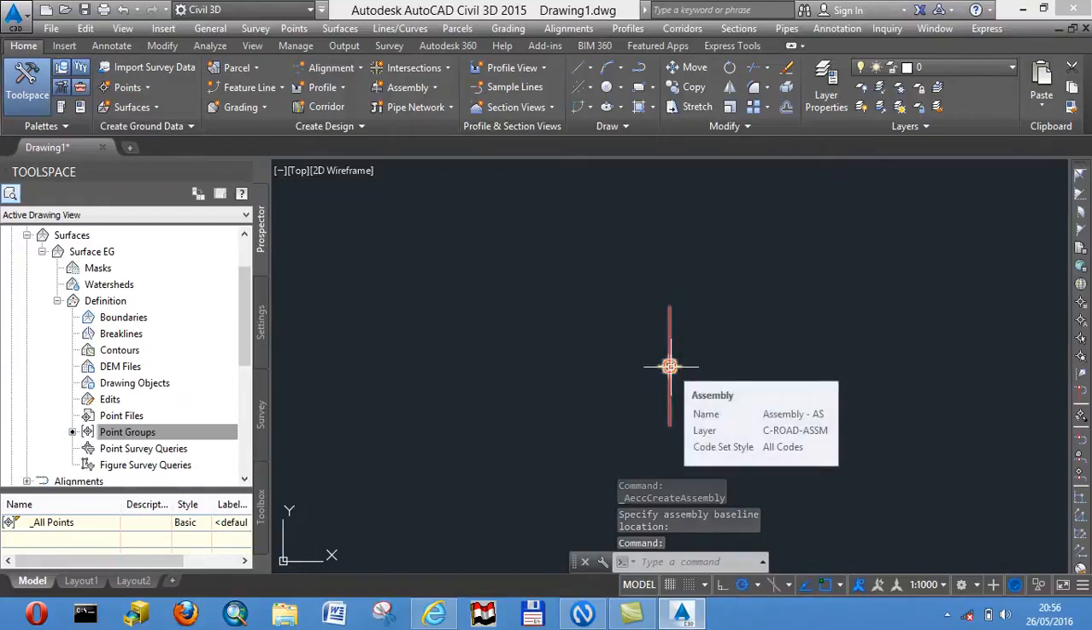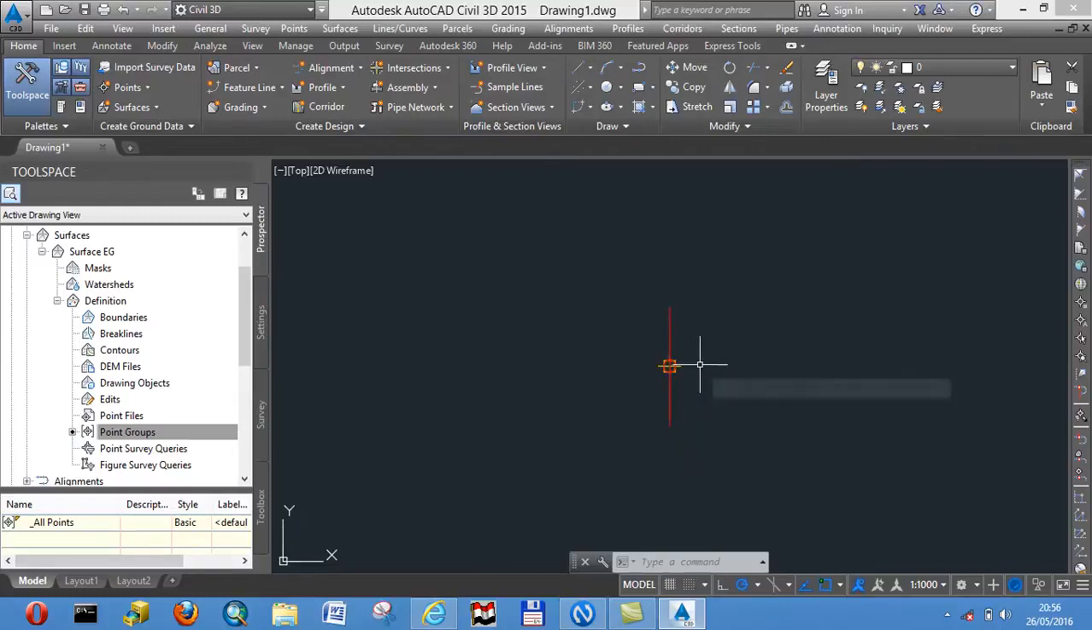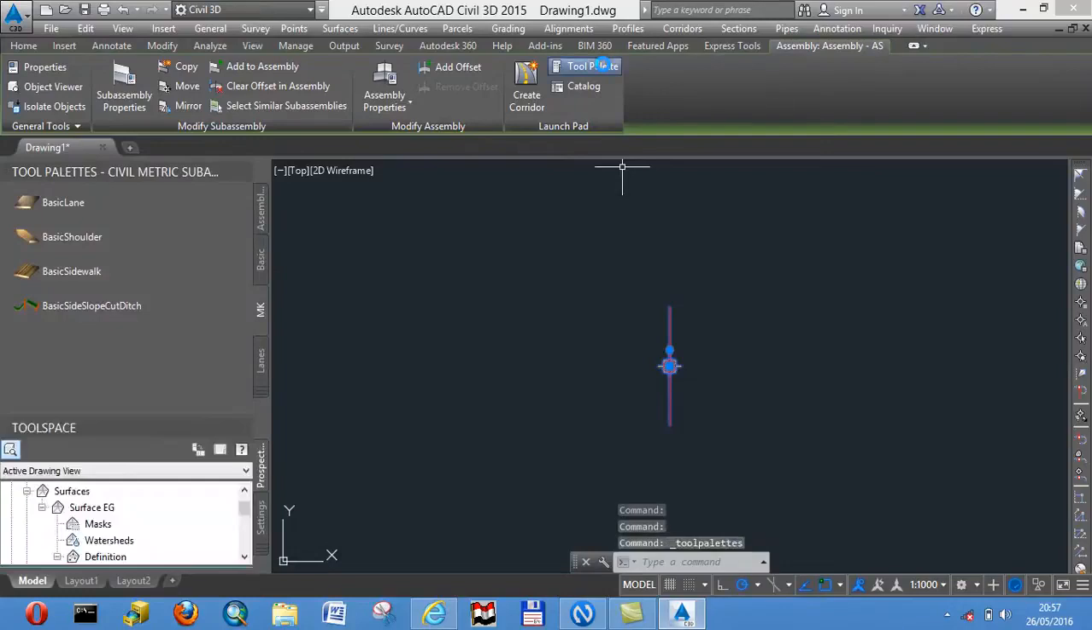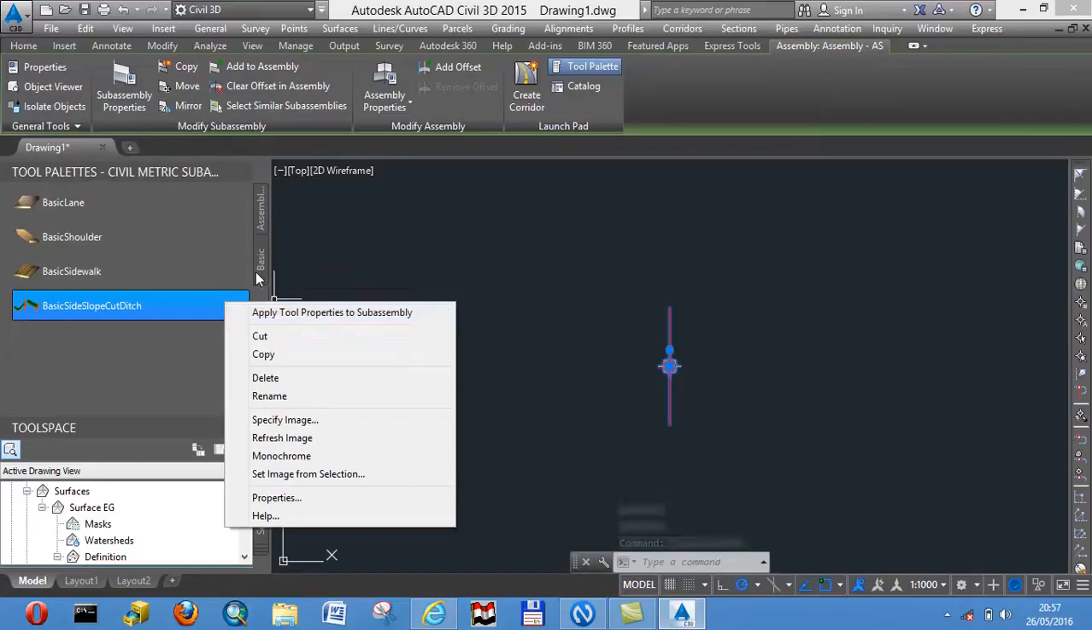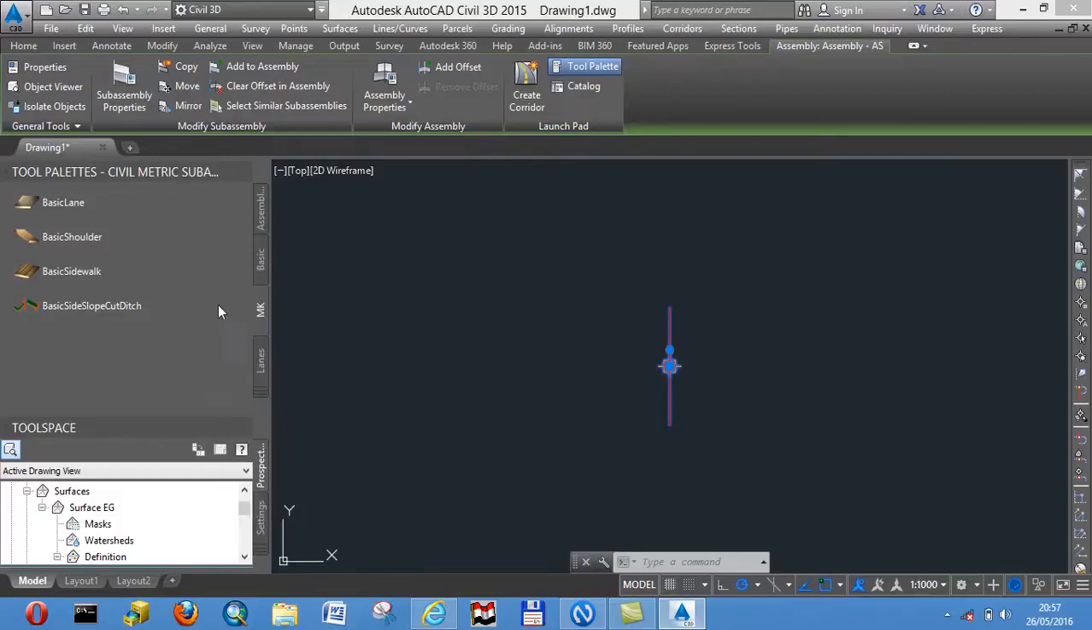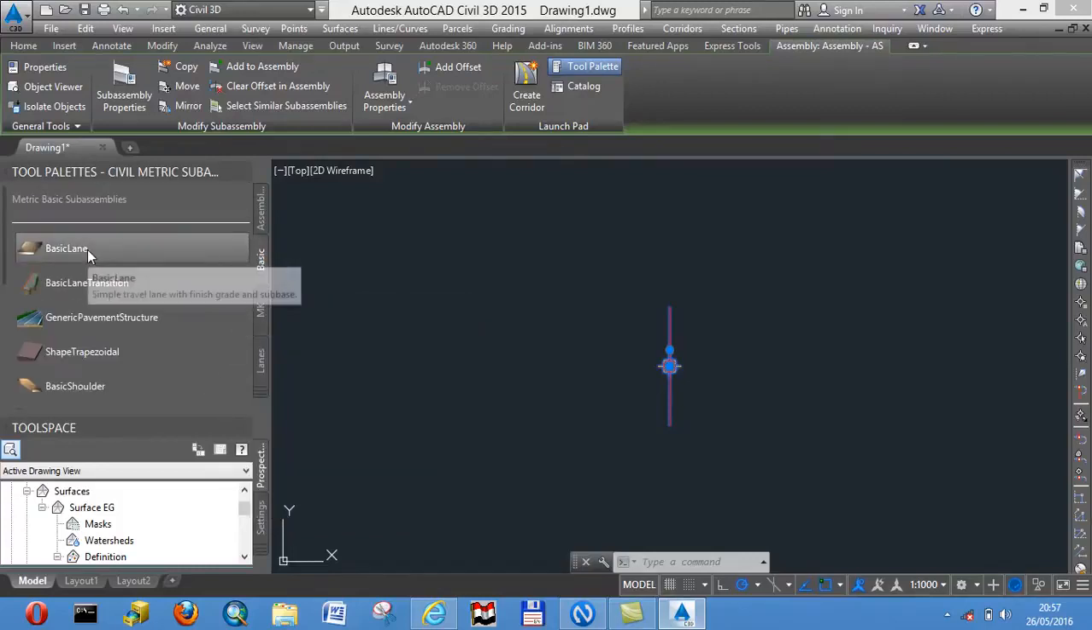So the assembly will enable you to know at which extent to your right you are going to move to create your width, your shoulder, and the walkway, both on the right and the left hand side. So you click at the middle, then you click on tool palette. On the tool palette dialog box, you right click, then you name your new palette to create your own palette, so that it will not be stressful for you to be clicking on your bases to select your lane.